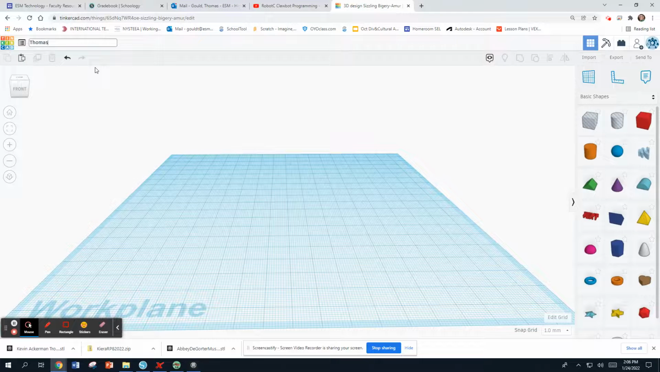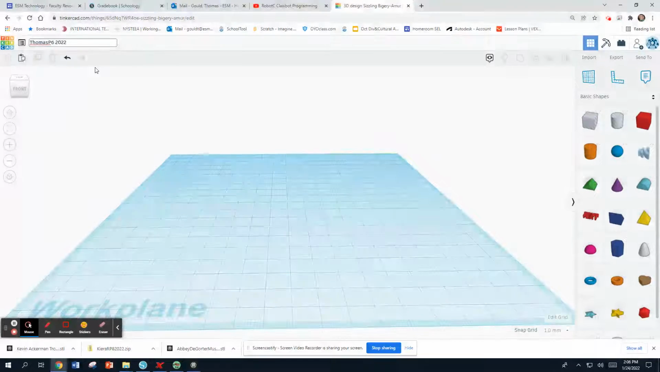I'll use mine for now. You're going to put the letter P for period and whatever period you're in, and give me a date. So we're making this in 2022. So that's what I would like to see. This way I can easily reference where I need to put you and print it and get it to you.